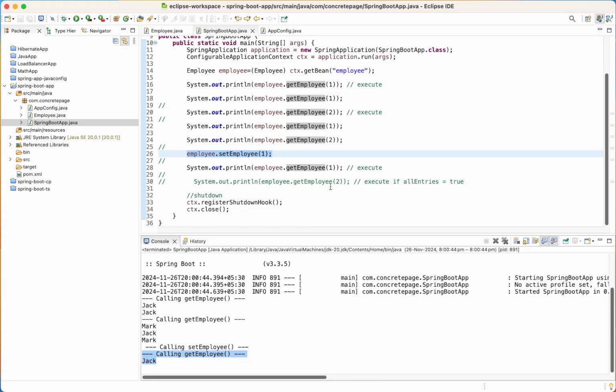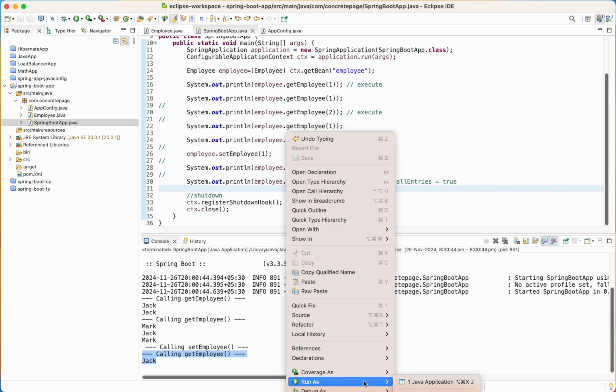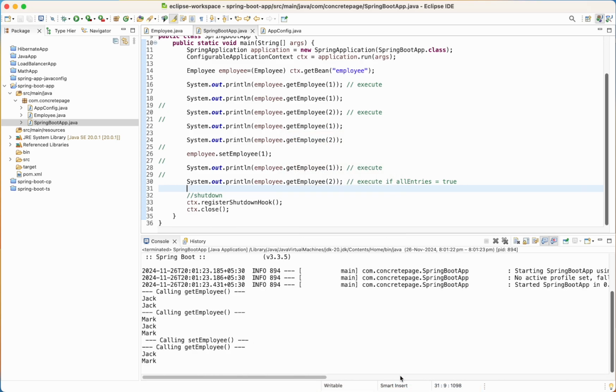Now as I have told you, all entries have not been evicted, so when I call getImply for empid 2, we will get the cached response. Look here, we get only the response and this message has not been printed. It means we get the cached response.